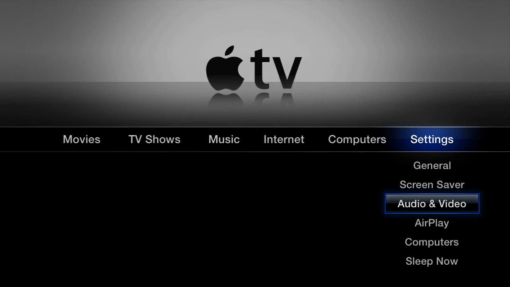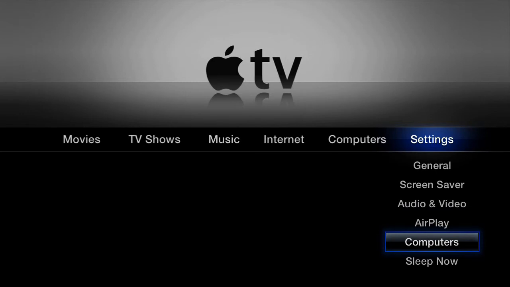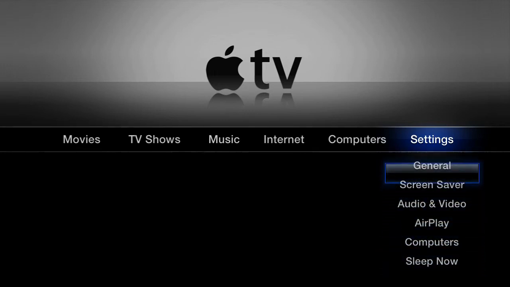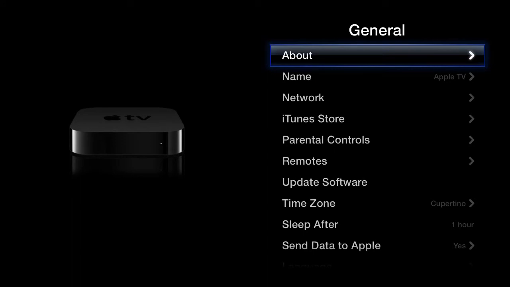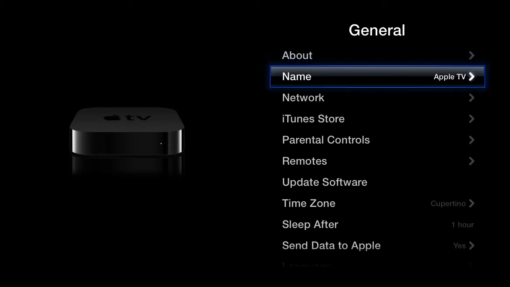The audio video settings, in case you've got something like 5.1 surround sound, you want to turn that on or whatever else, it supports that. The computers section basically shows you what computers are connected to your iTunes account. You can tell it to sleep now, and it'll put it on a screensaver if it is on. And the general settings is also where you can set up parental controls, check your network status, just different things like that.